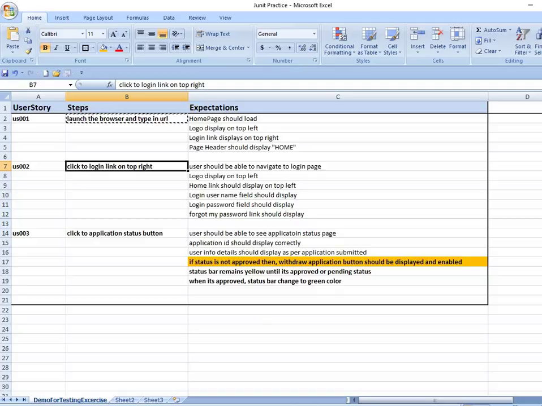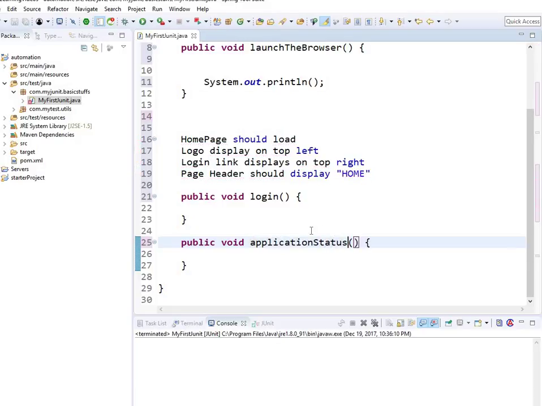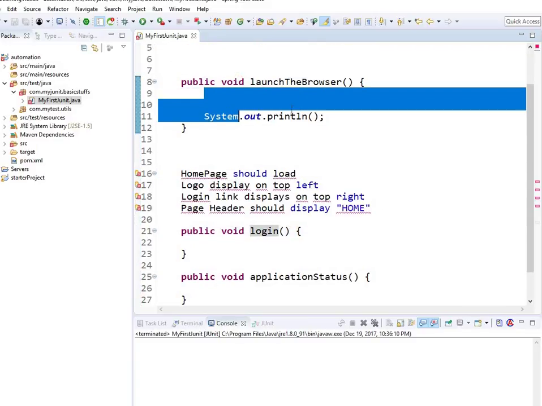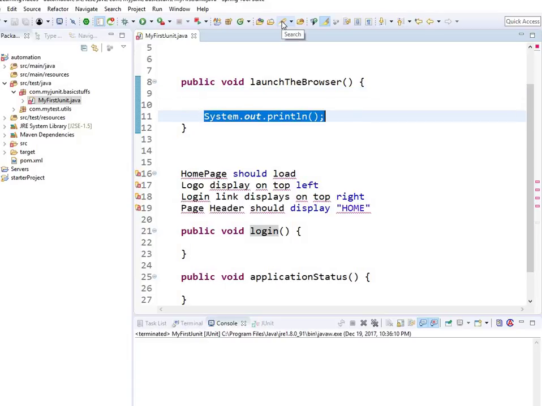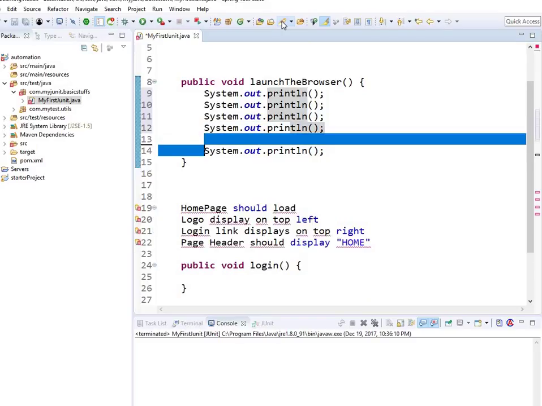right. Click to the application status. So basically this is not just click login, this is login. Okay, and once you log in, then you will go to this step, which is access application status. Okay, so these are the action items you have. So these are the steps being validated in here, launch browser. I'm just going to print this out to show you how the steps are being defined.